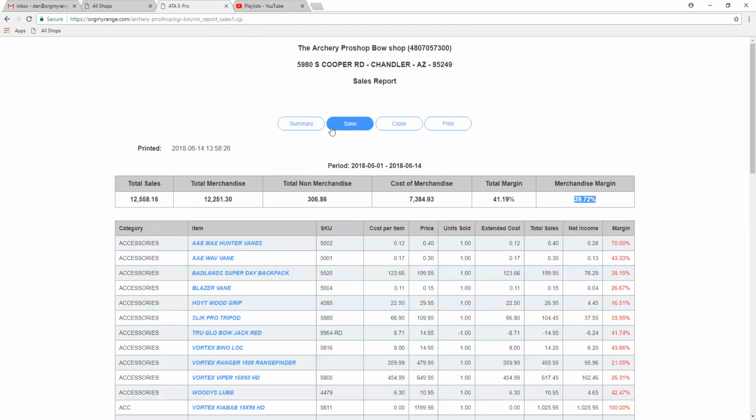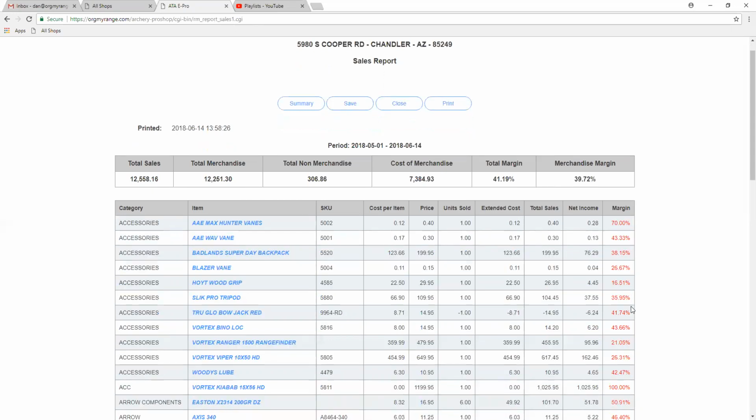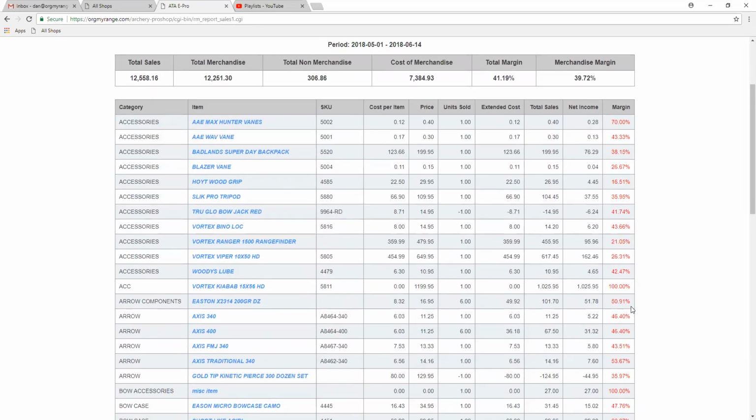If you click detail, it's going to break everything down. It's going to give you the item by category and then item, alphabetically by category and then alphabetically by item inside that category. It'll show you what your cost was per item, what your selling price, how many units you sold, what the extended cost was if you sold more than one in that time frame, and then total sales, net income, and then margin. This is a really great report to see what you've been selling and to see margins on those items that you're selling.